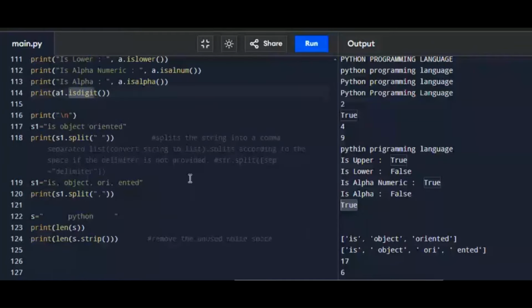Only two more things are there. Two more functions. One is split and another one is strip. So again, I'm giving the input as s1. s1 is object oriented. What split does is it will split after each space. It will consider each as a new input. See in the output, I've given s1 dot split of, and I've not mentioned any value at all. So it will print it as a list.